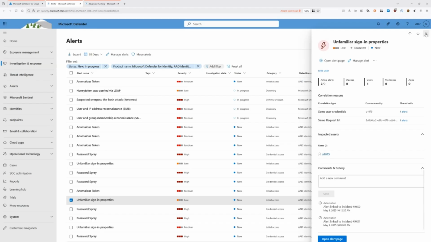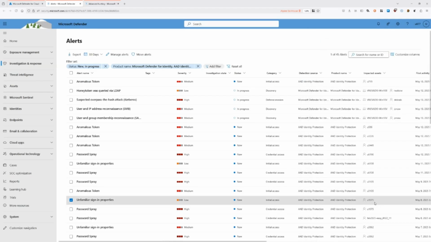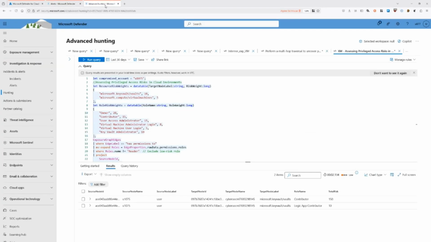Because it's a user account, I want to know exactly what this user account can do. Obviously, there are tons of other ways to learn it. But what if you very quickly have a script or a query like this? It says, okay, I'd like to compromise account U1075. I want to know exactly what it can do with its own permissions and the total risk associated. That way, I can understand what level of escalation I have to put through the ticket. Of course, I already ran the query earlier.